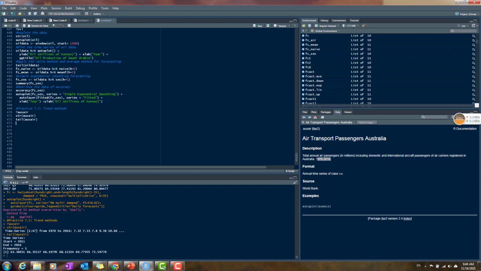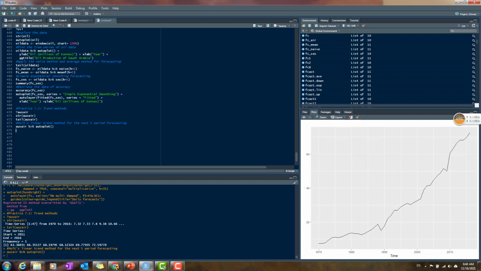Now let's go and apply the Holt linear trend method for forecasting the next 5 periods. How can we do it? Because if I do an autoplot applied to the AUS air, let's check and see that it really creates a very good plot. We have a clear trend over here.